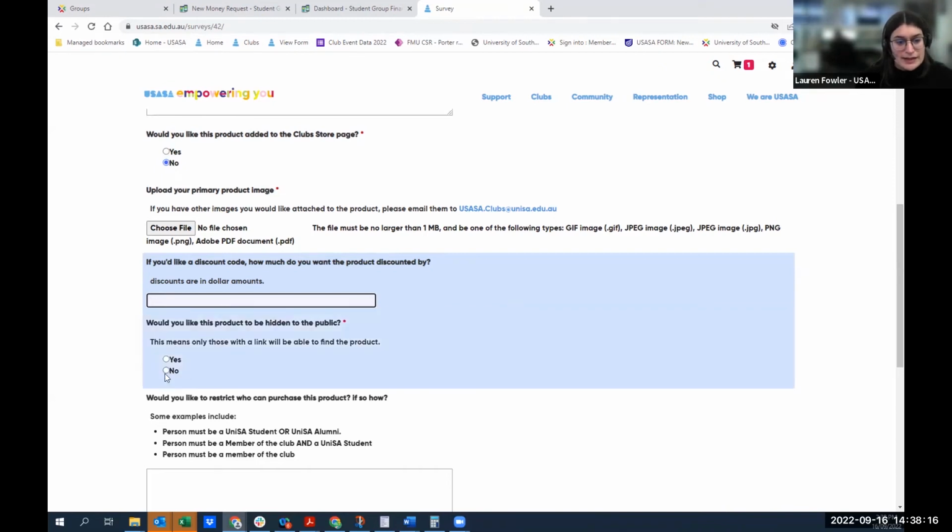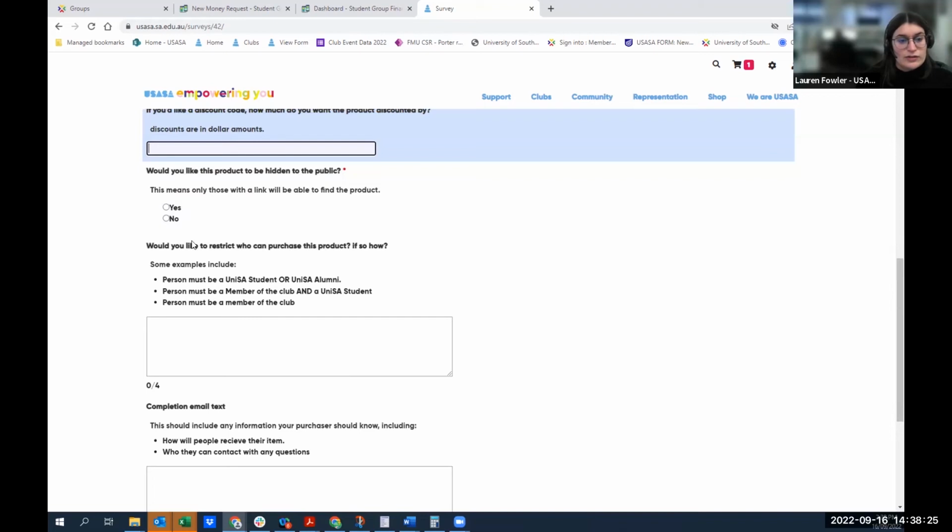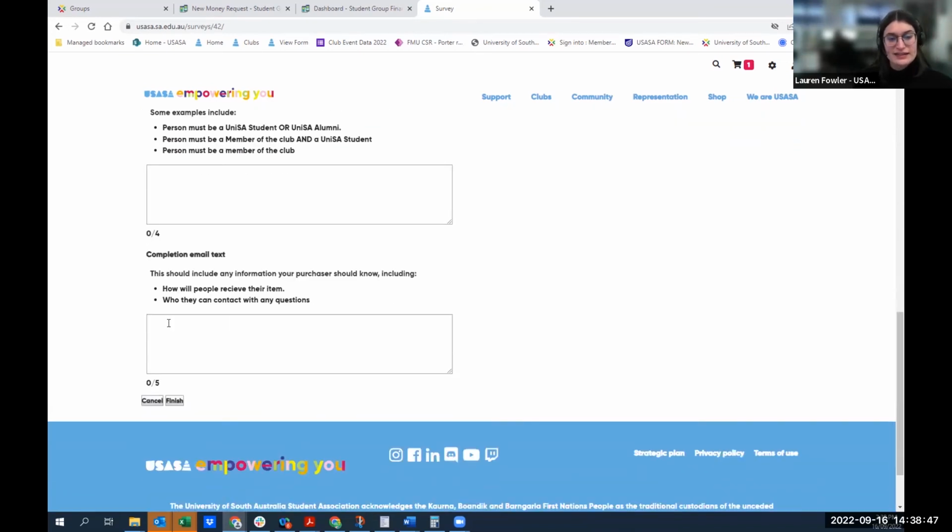You can choose if you want it to be hidden from the public. Once again, all these questions are completely optional, so you can ignore them if you want, but this one is just a yes or no, so just answer that one. You can restrict it. So say if you want it to be a UniSA student or alumni, it can be a member of the club and a UniSA student, or the person can be a member of the club. So it's quite flexible with what kind of restrictions we can do. So basically send through your request and we'll let you know if we can or can't do it, because we're still learning how it works and what can be done, but right now it seems pretty limitless. And then completion email text.